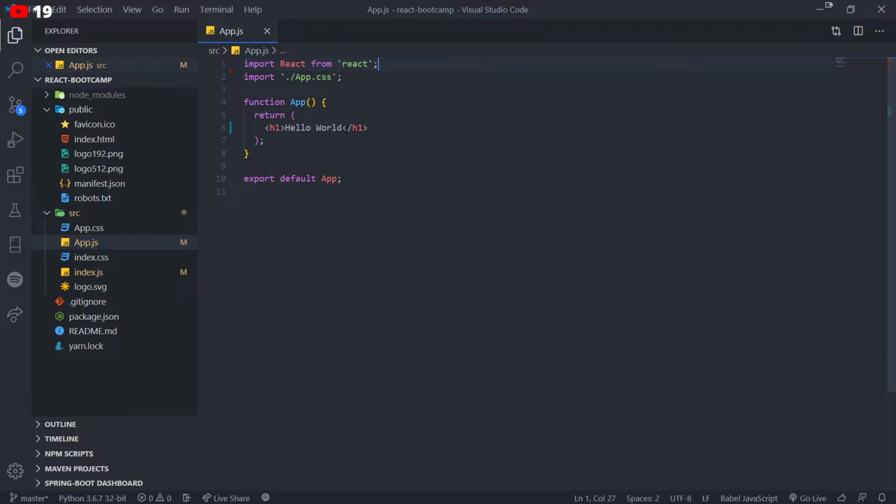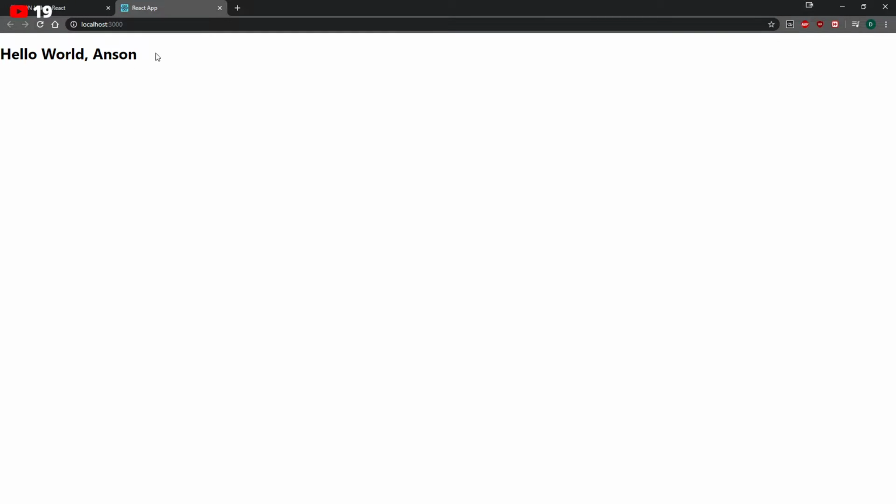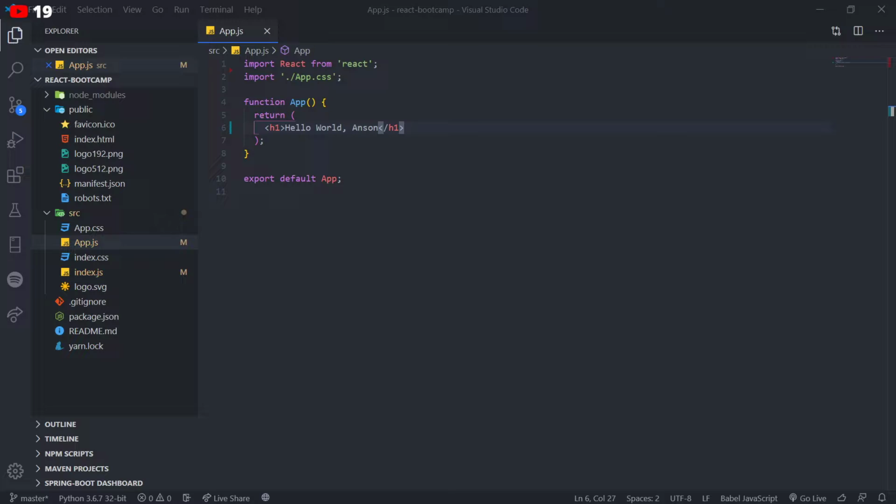And you can see right over here, the nice thing about the Webpack dev server is that it automatically updates whenever I save. So for example, if I change this to hello world Anson, it's going to auto update, which is pretty cool. So that makes development much easier and much faster. Alright, so we can just write out a lot of simple HTML.